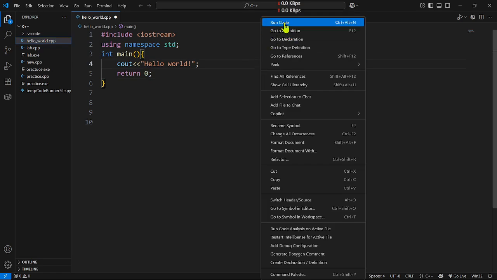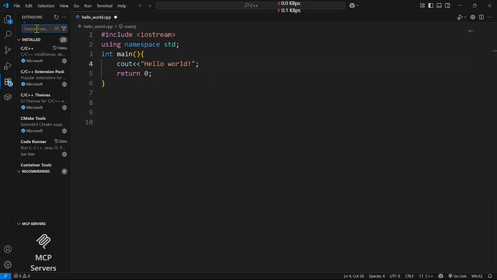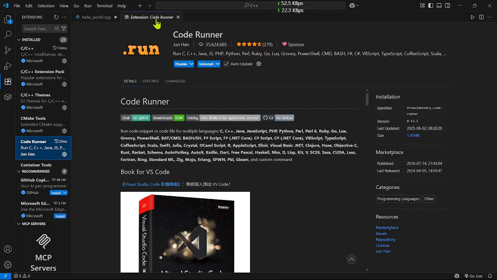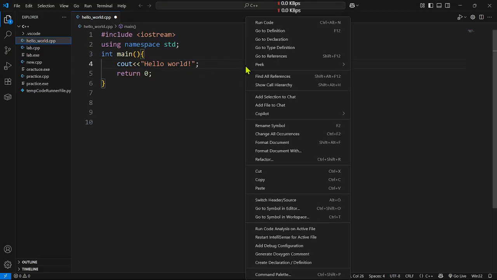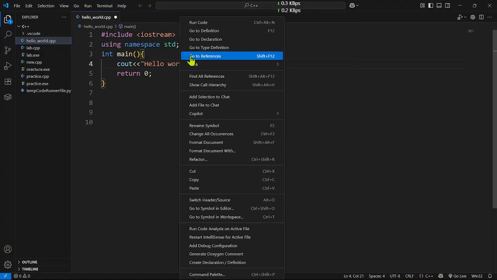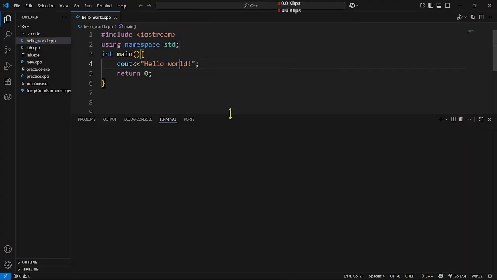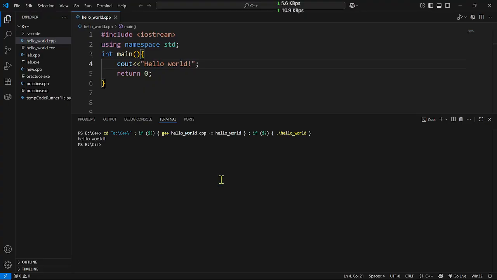Now we can just right click. I have installed the Code Runner extension for executing our code. If you have not installed it, then you have to install it or run this program manually. So let me run through that extension. Just right click on the file, wherever you want, and click on run code. When you click on run code, it will return our output on the console. This is known as the console.